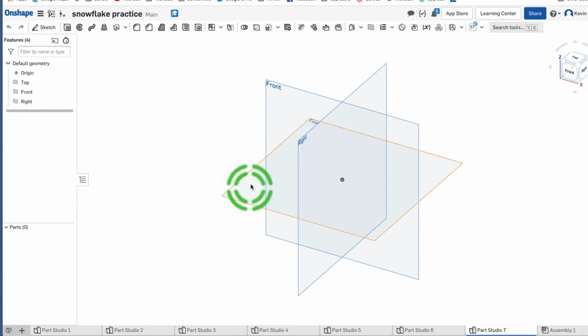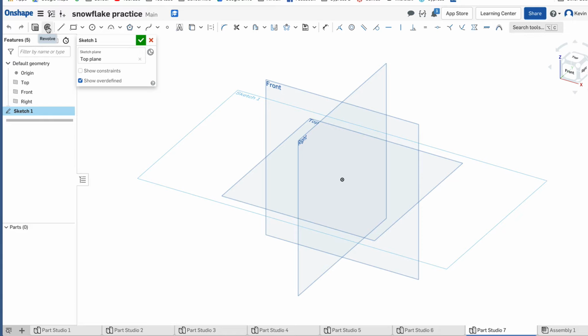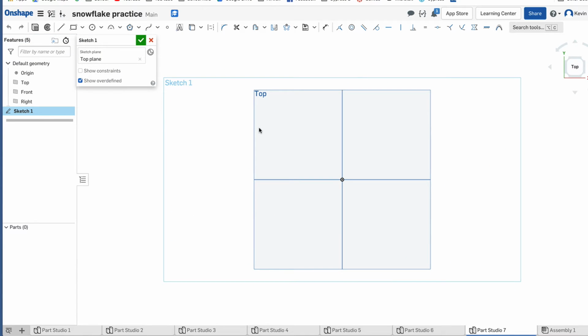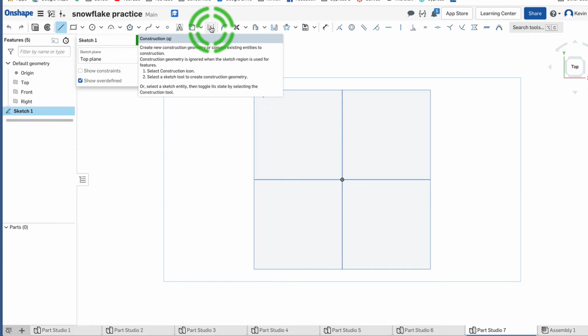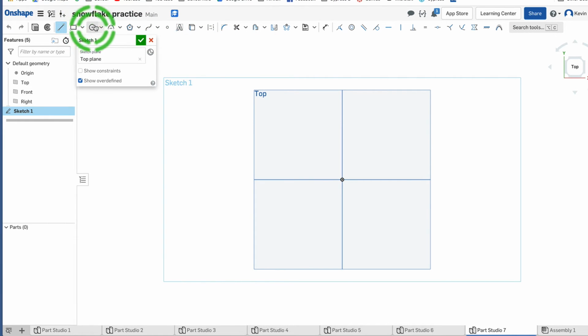Select the top work plane, click sketch, press N on your keyboard for normal view, and we are going to start out drawing a construction line. So I pick the line tool and pick the construction tool. Whatever drawing tool you're using, if you click the construction tool after, it makes your line a construction line. That just means a construction line is a reference to draw things with, but it's not going to be part of my actual part.